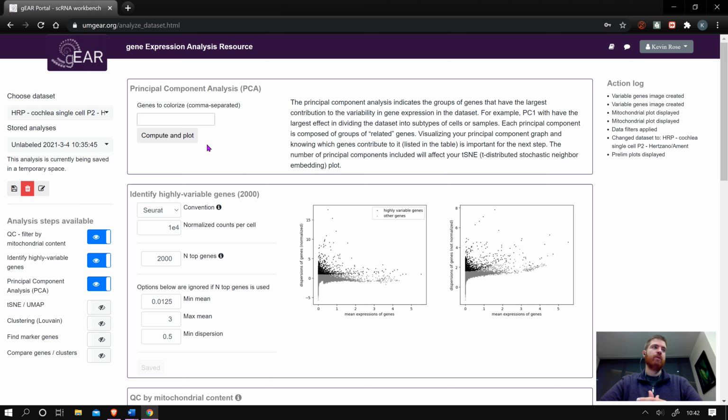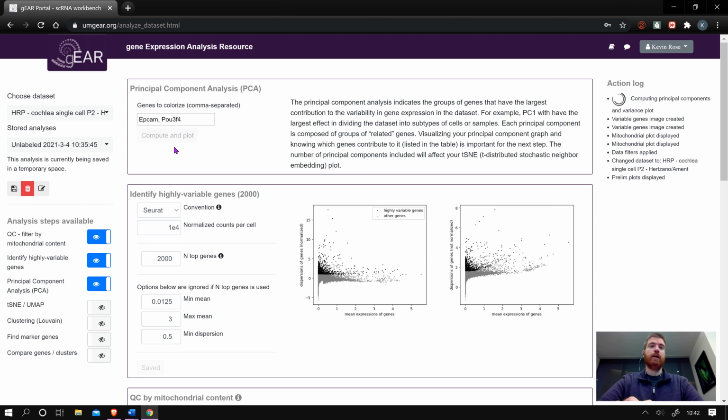In this example, we will choose two genes to colorize the principal component analysis. The first gene would be Epcam, which is an epithelial marker, and the second gene to colorize is Pou3f4. Pou3f4 is an otic mesenchyme marker, which is the largest cell type, the largest non-epithelial cell type within the cochlea. We can go ahead and click Compute and Plot, and give it a second to run.